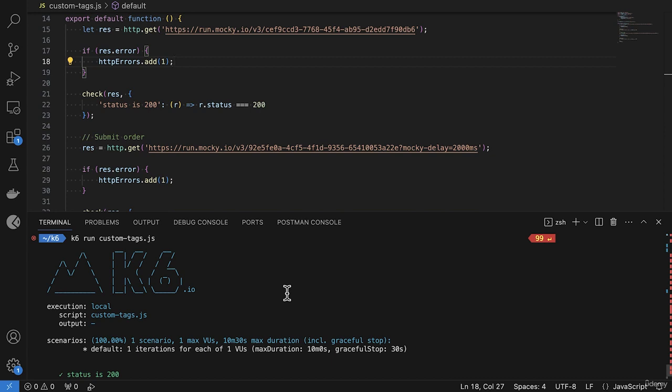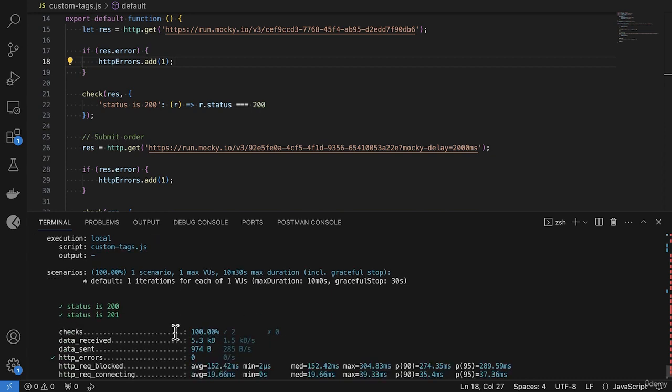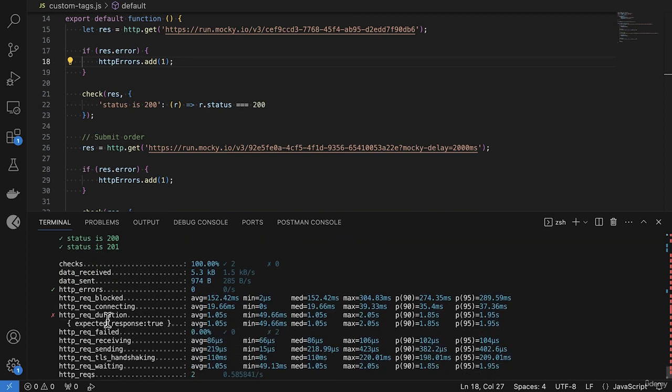Nothing we have not seen before. We're taking a look at the results. You're going to see here that the checks are passing, but if we take a look at the HTTP request duration, again, we're going to see a very, very long duration. This has been simulated with a Mocky endpoint by specifying a 2-second delay, and this makes this particular threshold be reached, and then k6 is raising the alarm.